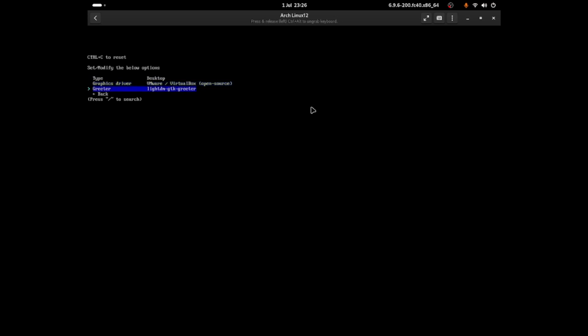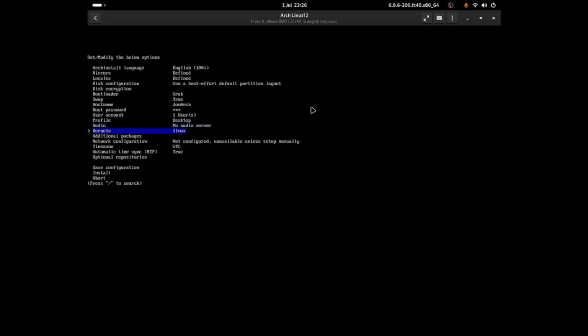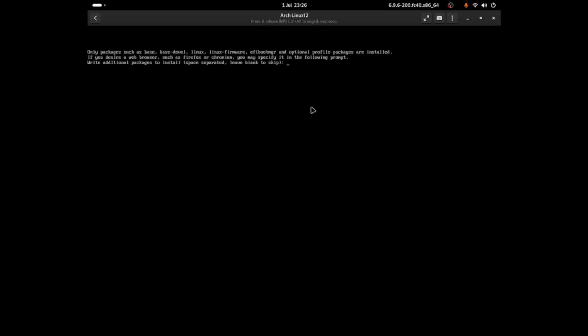So we're going to be able to change Greeter, but I think that LightDM GTK Greeter is fine. Select back. Kernels is fine. I wouldn't do anything in there. Additional packages. So what additional packages do you want to install? Okay. So you guys can type down Firefox. Let me go ahead and install Nano, and let's go ahead and install NeoFetch. And press on the enter key.